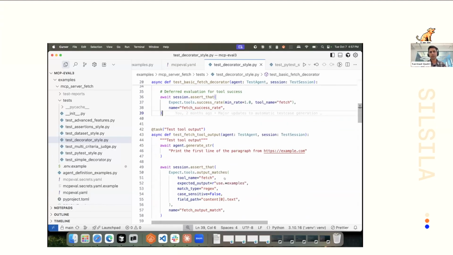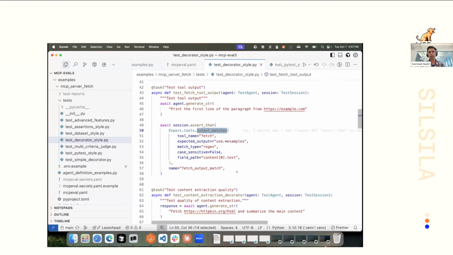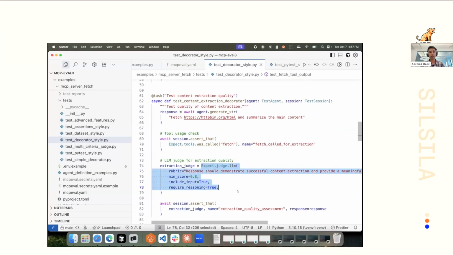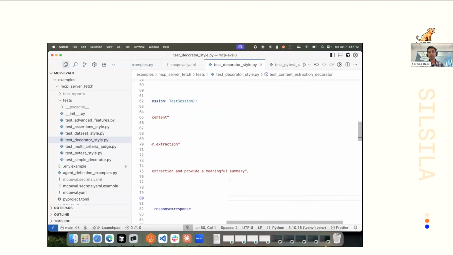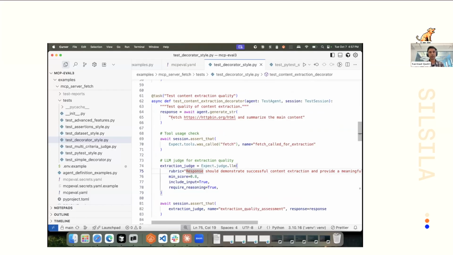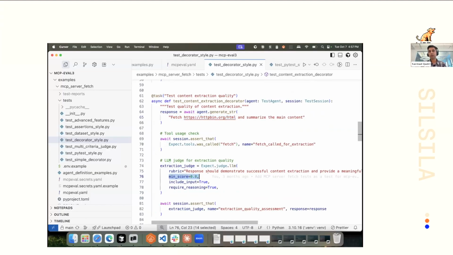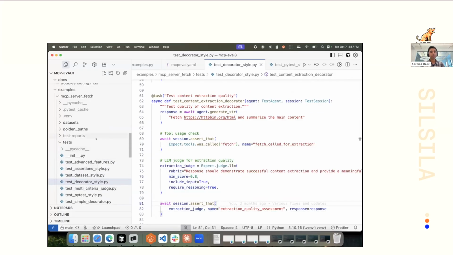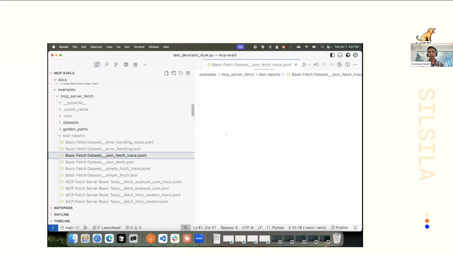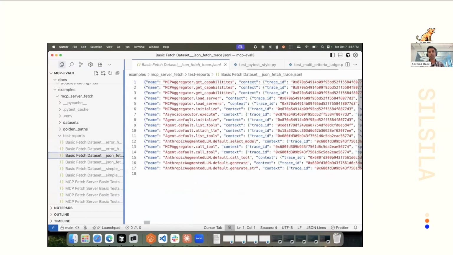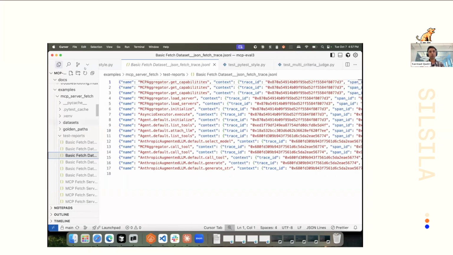And then I can get more and more sophisticated. I could even have regex style output matchers. I could have LLM judge style rubric, where in this case, I'm checking that there's content extraction and a meaningful summary produced from this, because in this case, my agent scenario was fetch this information from this URL and then summarize the main content. And then I can even set a minimum score for the LLM judge criteria. When this runs, behind the scenes there are all these LLM or agent traces being collected, and this is what's used to validate whether the assertion was successful or not.